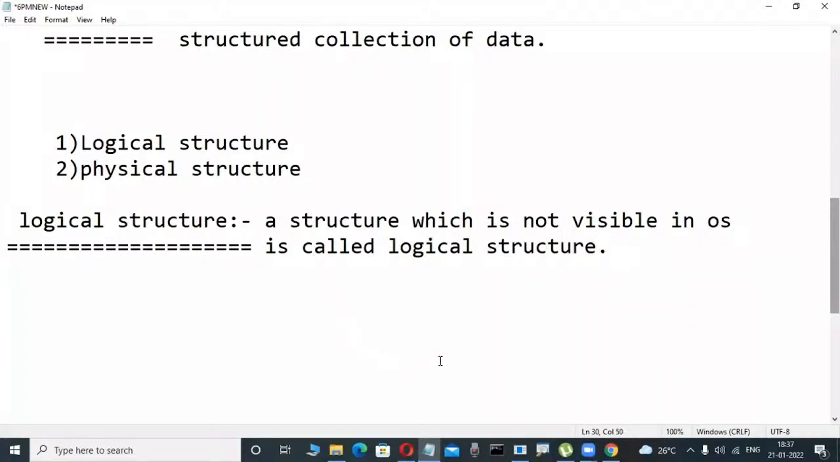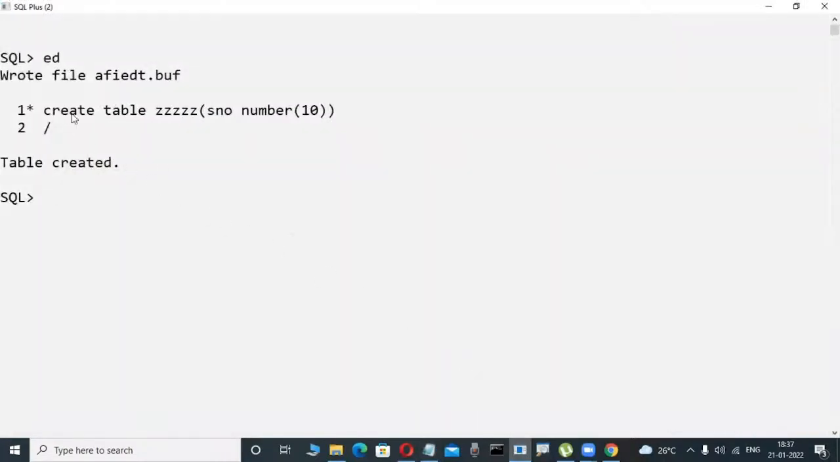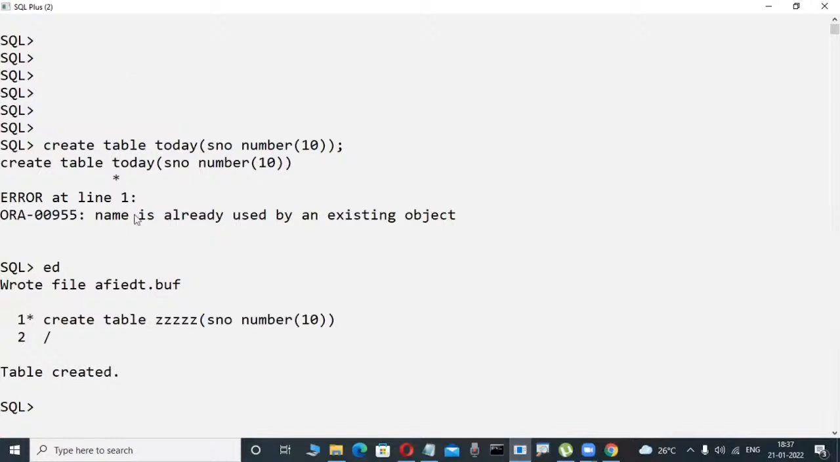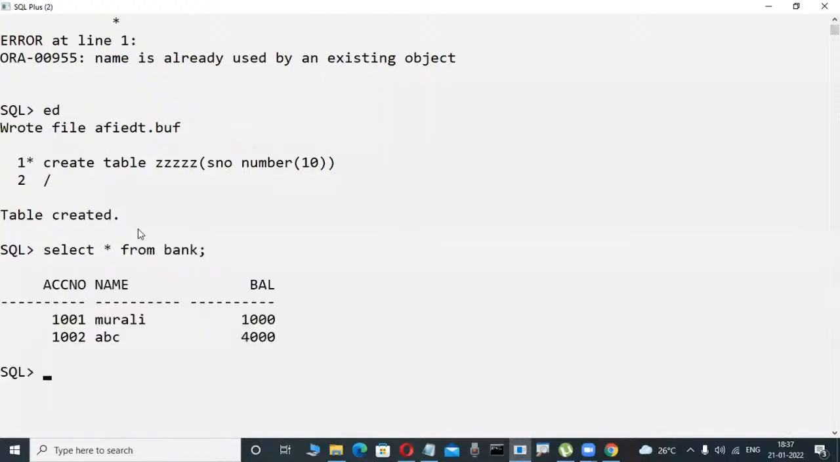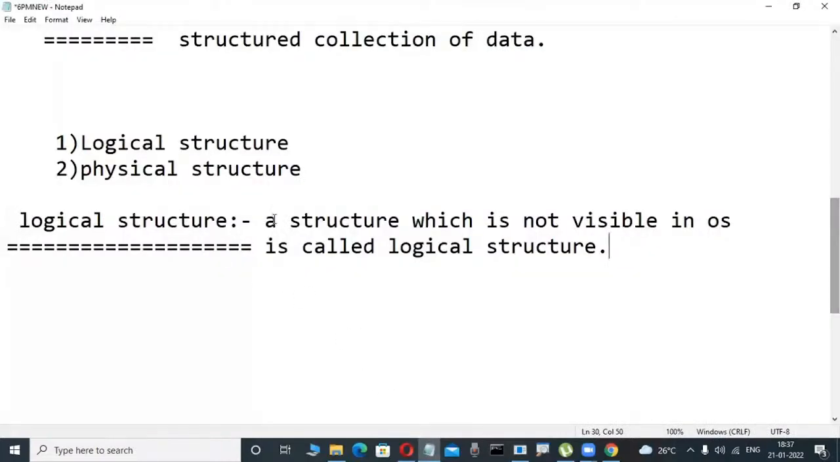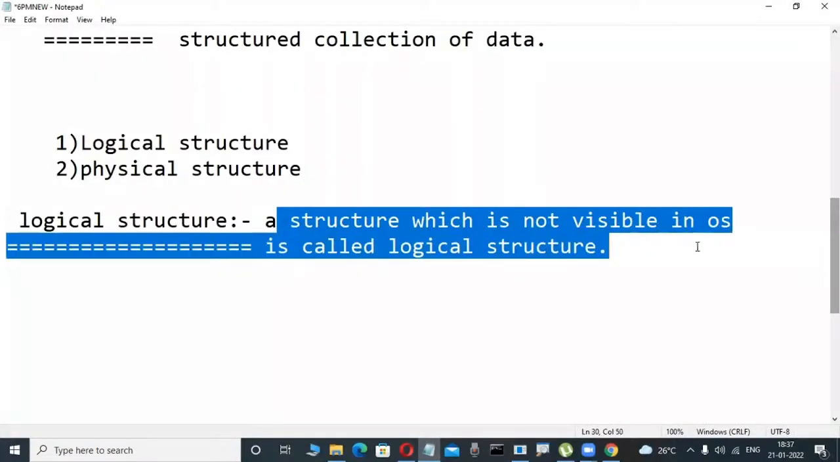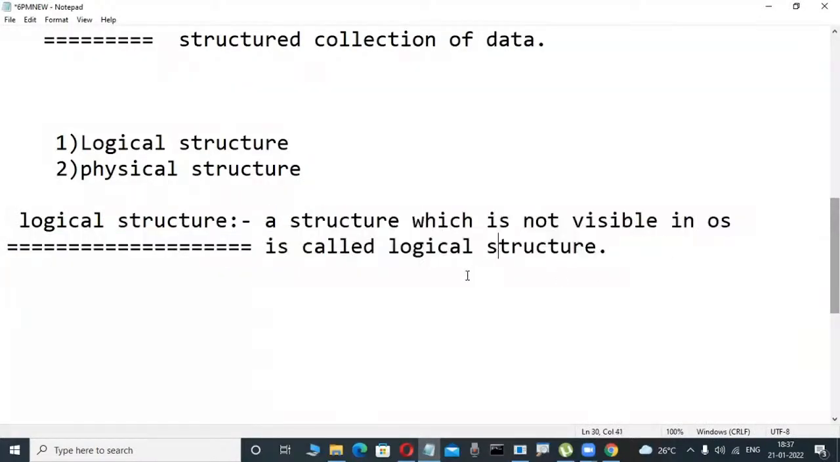That's why when you are creating a table, we are unable to view it in the C drive or D drive like that. But where is it visible? Yes, in the database only. In this database only, it is visible. Those tables are visible in the database, but not in your C drive, D drive. That's why a structure which is not visible in the operating system is called a logical structure.